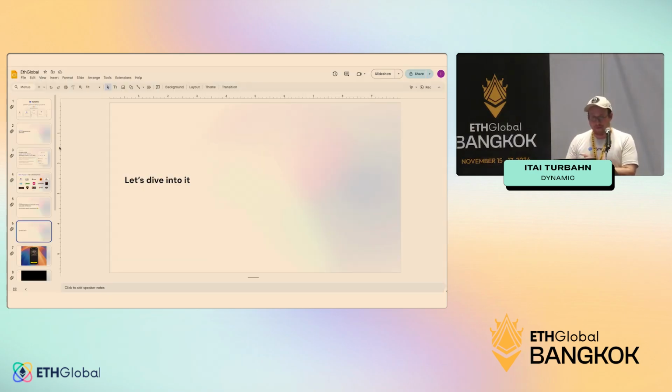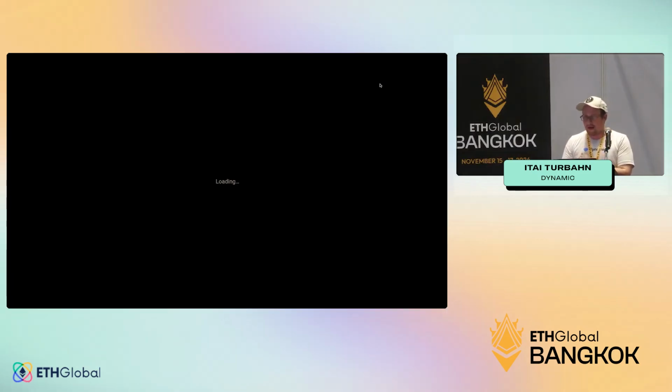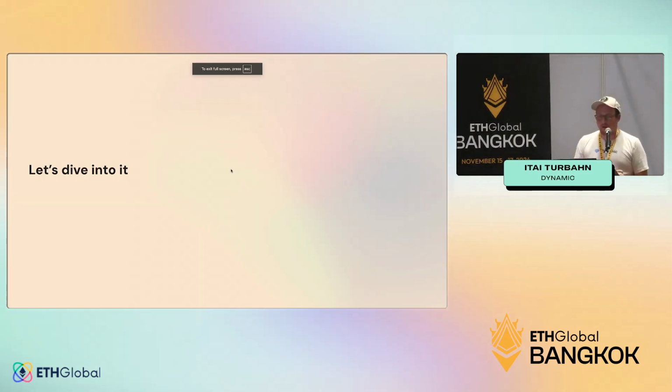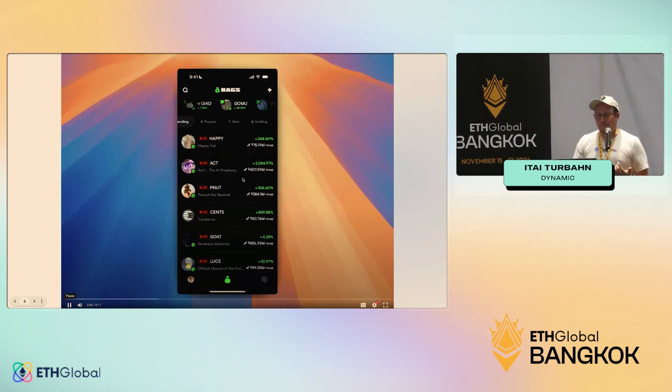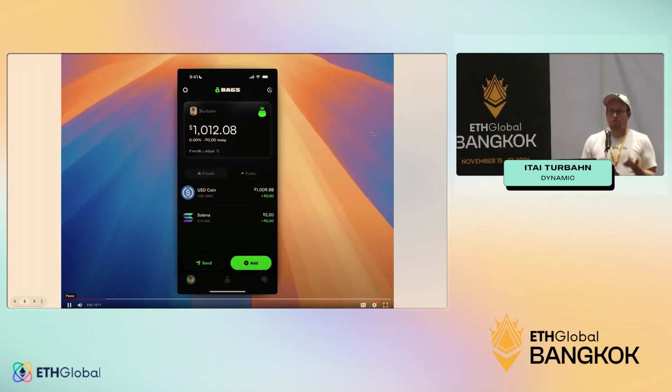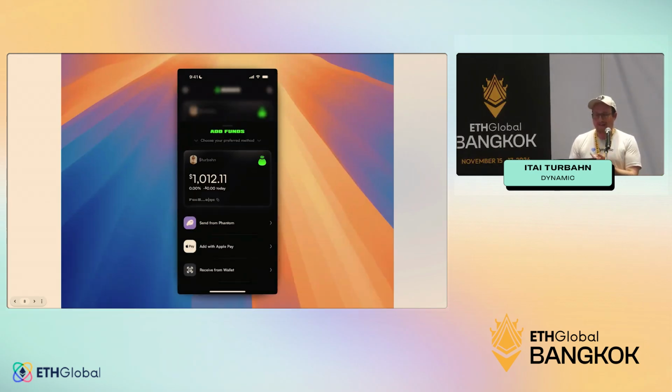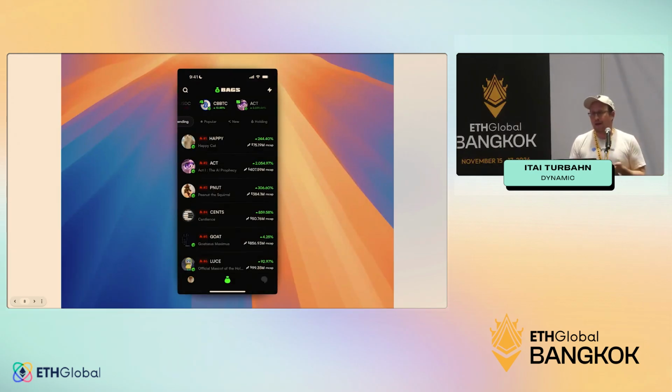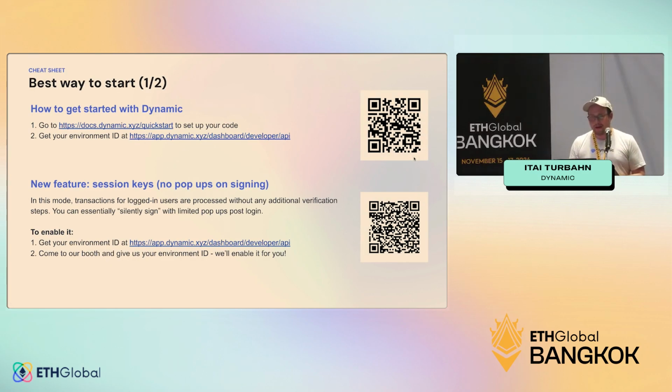So let's summarize that real quick. I'll show a slideshow real quick. So again, we saw DFlow already. A second app, if you want to play around with Dynamic, is Bags. If you're trading meme coins, check out Bags. You can very quickly trade. Bags.fm is another good example of using Dynamic.